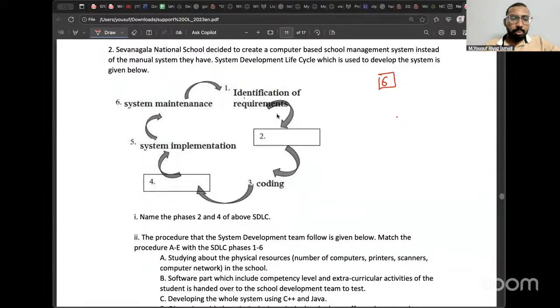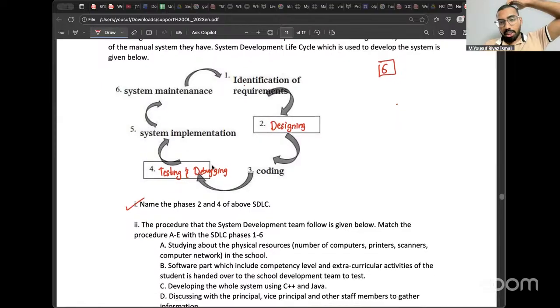First is identifying requirements. Second is planning or designing phase. You can call it the designing phase or you can call it the planning phase as well. Third is coding. What is the fourth phase? Perfect. The fourth phase we call testing and debugging. So the answer for the first question is number two is designing, number four is testing and debugging. And the remaining ones are the remaining steps in SDLC. If you have any questions, ask. That's basic.